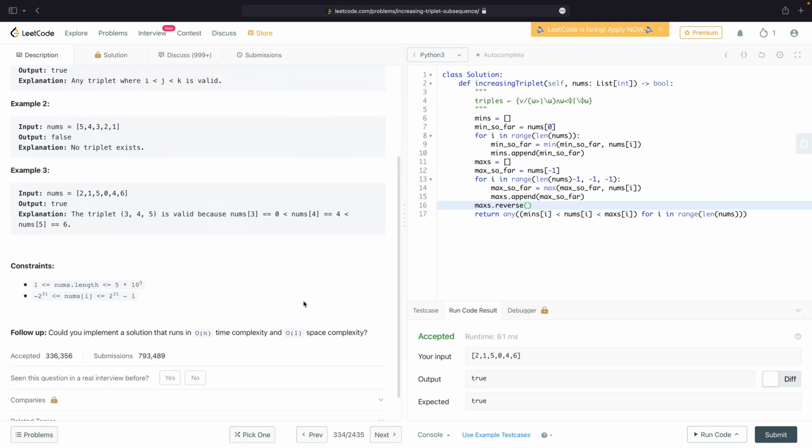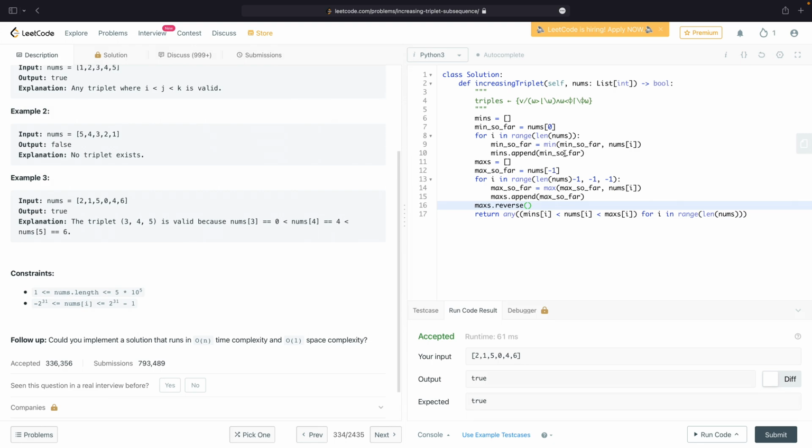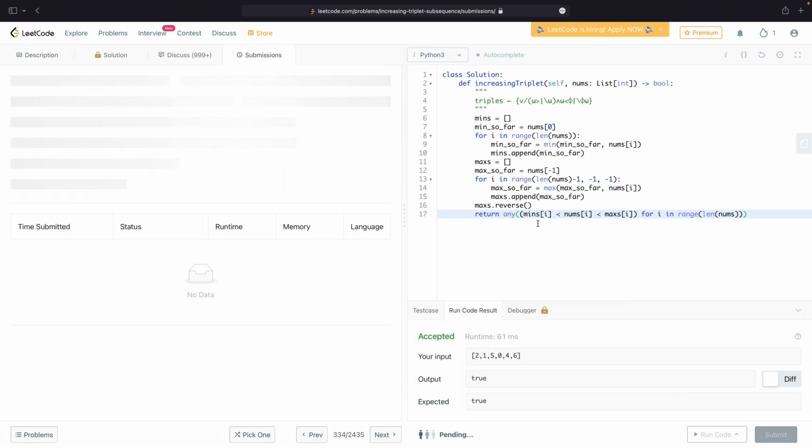Now our space complexity is a bit large. Our space complexity is effectively n again because we need to store the mins and the maxes. So I'm basically copying the list several times. But that's the follow-up. Let's submit it and see if we pass.